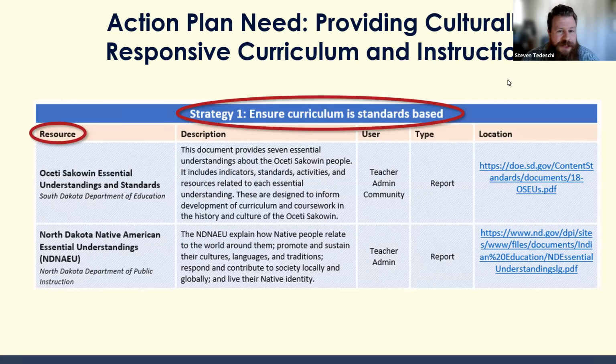And so here's a screenshot of what that action plan looks like in detail. So I mentioned in the 2021-2022 action plan for North Dakota, there were those 4 needs. One of the needs was improving culturally responsive curriculum and instruction. And so in the action plan, when you go to those strategies, there are several of them. And then within each strategy, you have a matrix like you see here. On the left-hand side, you have the resource title. So you can see we have the essential understandings from North Dakota and also from South Dakota.